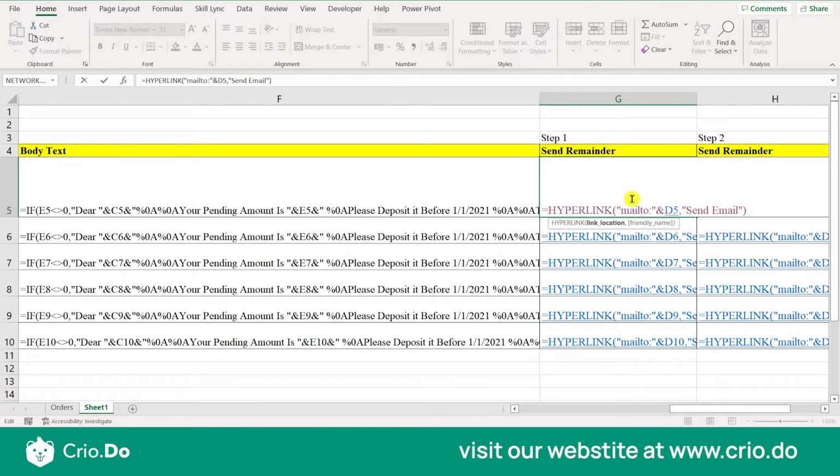We are using HYPERLINK here, and we have two arguments to pass. This is the link location and this is the friendly name. So first, what is the friendly name? The friendly name is "Send email". The second argument is the friendly name.